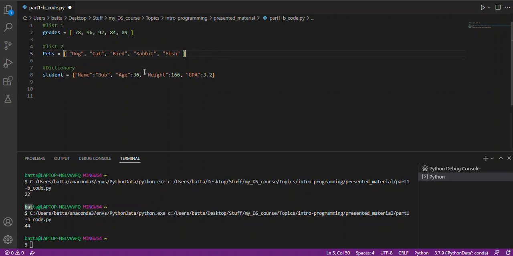Okay, now here the third collection is a dictionary.